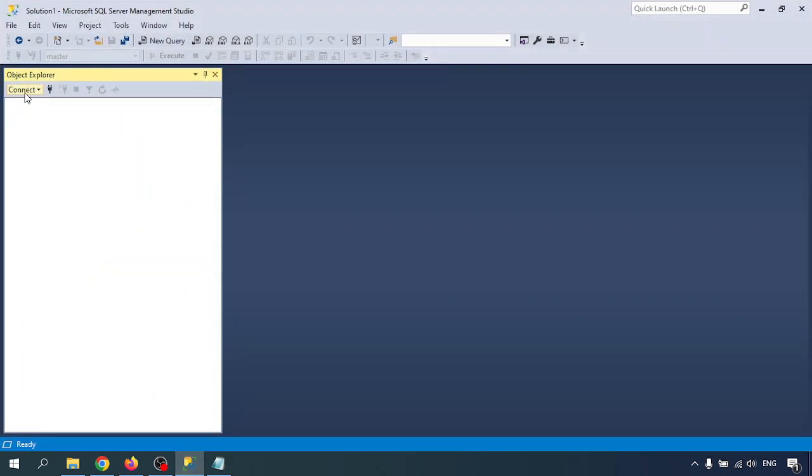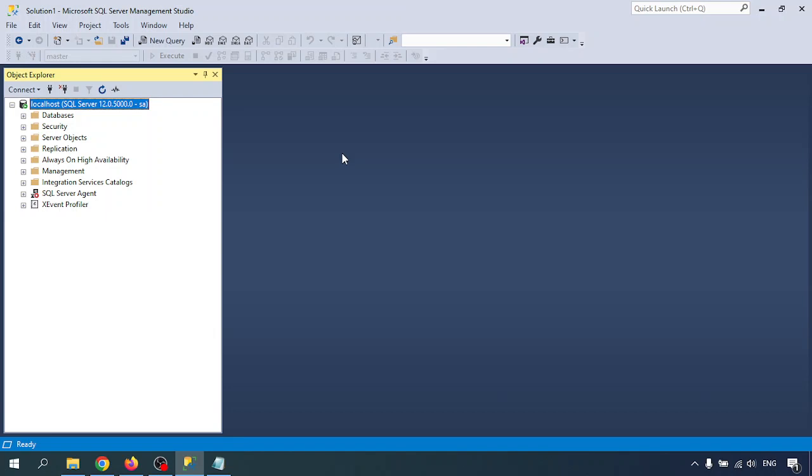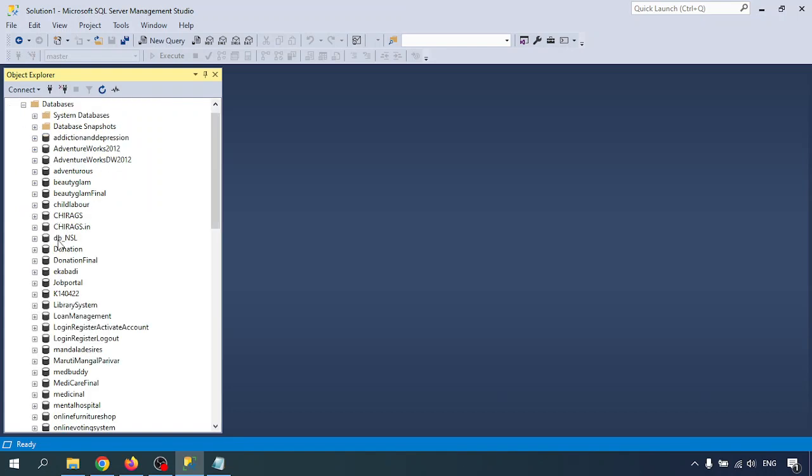First, just connect to your SQL Server. I'm connecting to my localhost. The server name is localhost, authentication is SQL Server authentication, login SA and password. So I connected with my local SQL Server database instance. There is a list of the databases.